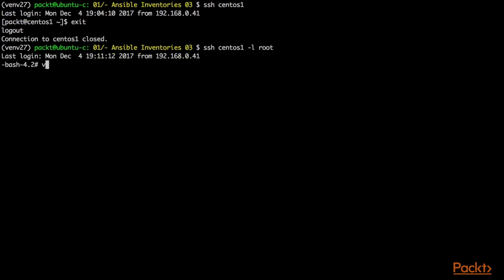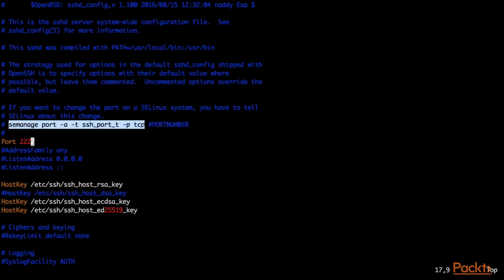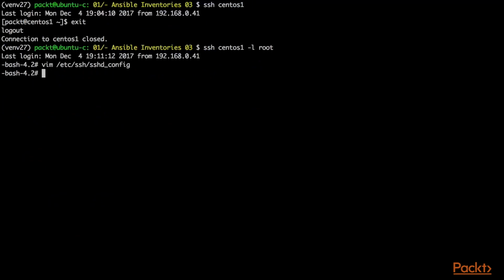Okay, and let's edit the SSHD config. And if we go to this line, we can actually change the port here. So I'm just going to uncomment that and I'm going to change it to 2222. And note, if you see this line above, if you want to change the port on an SELinux system, you have to tell SELinux about this change. So we're just going to copy this command here. And we need the port number. So I'll save that file.